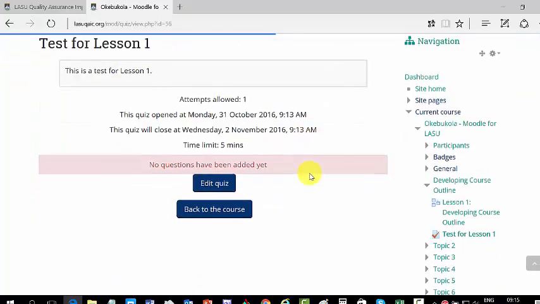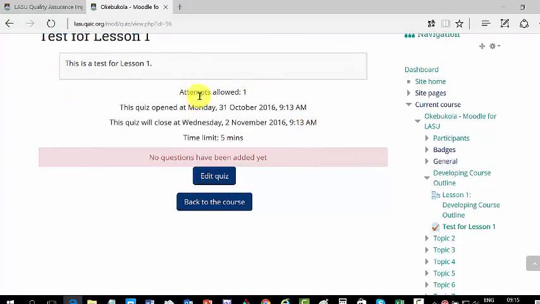It's going to tell us that this is a test for lesson 1. Attempts allowed just 1 as we factored it in. The quiz opens on Monday, closes on Wednesday. The time limit 5 minutes. No questions have been added yet. So this is where the action begins. What action? Action is you start by clicking on edit quiz.